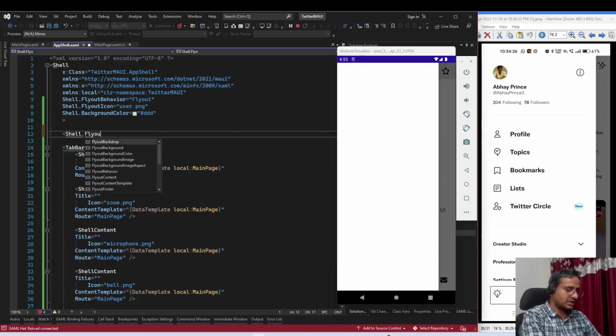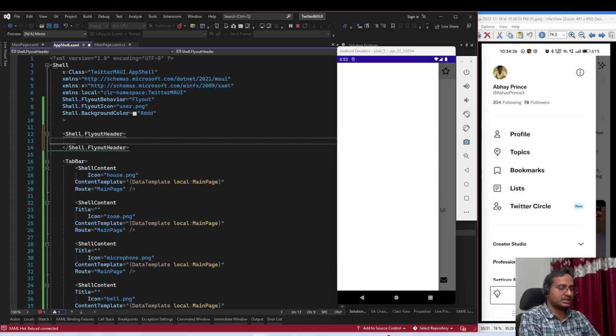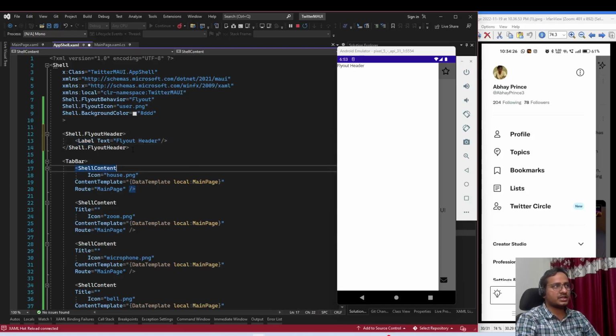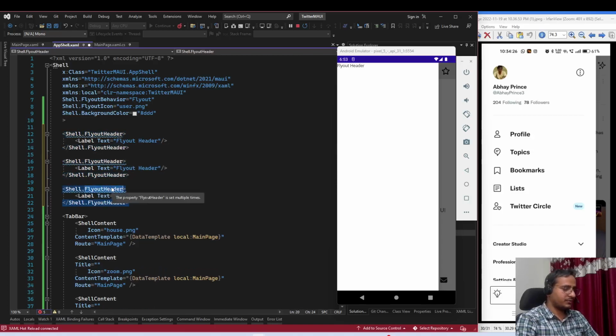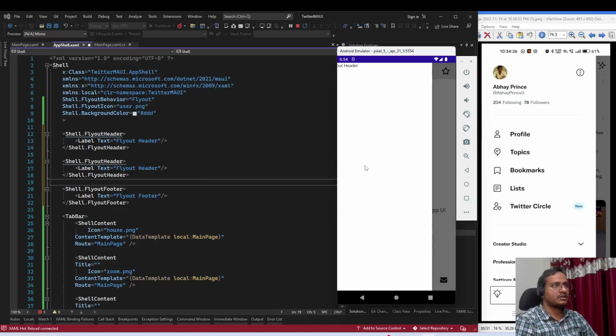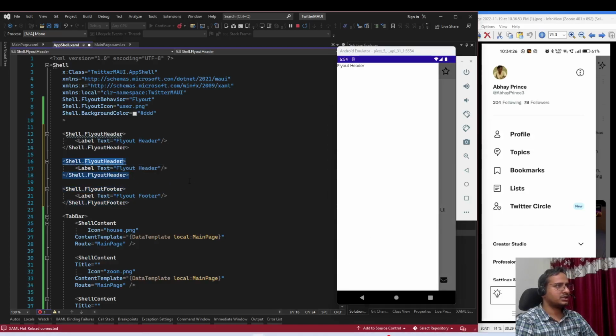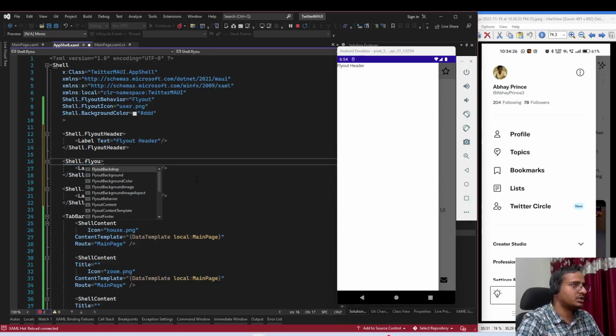So for flyout header, we have this flyout header. We can add our template to it. For now, let's add this text only, and we could say flyout header. Same thing, let me copy it two more times, and one for flyout footer, and we will call it flyout footer. And we cannot see it. Why? Let's check, and this will be flyout content.